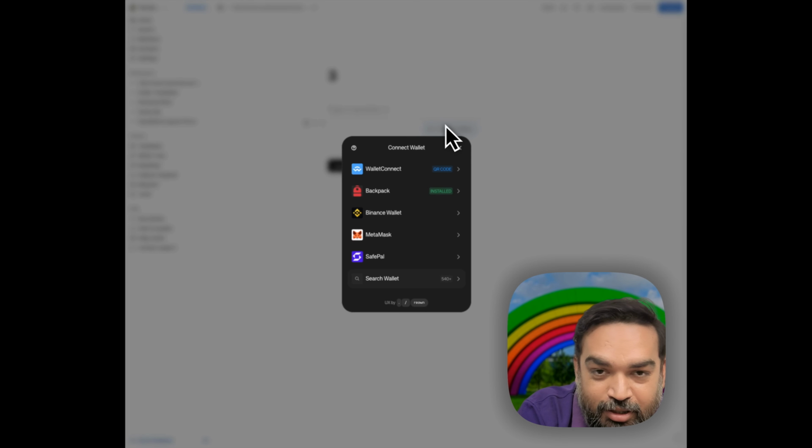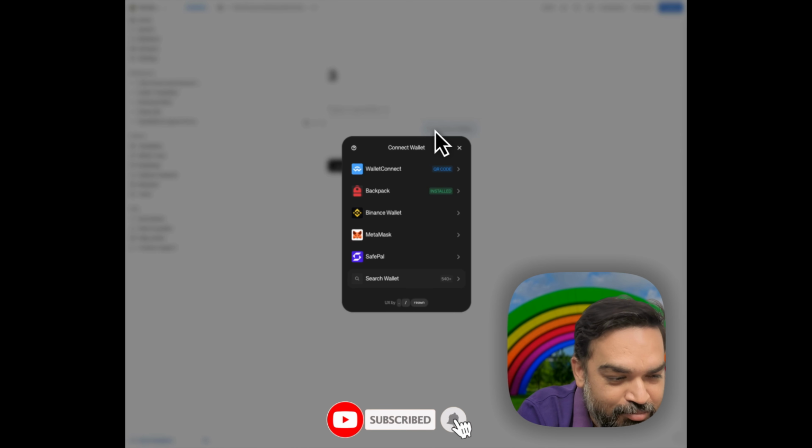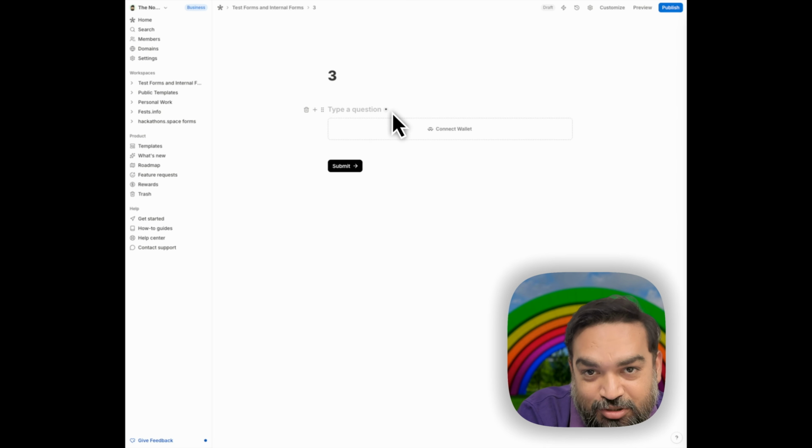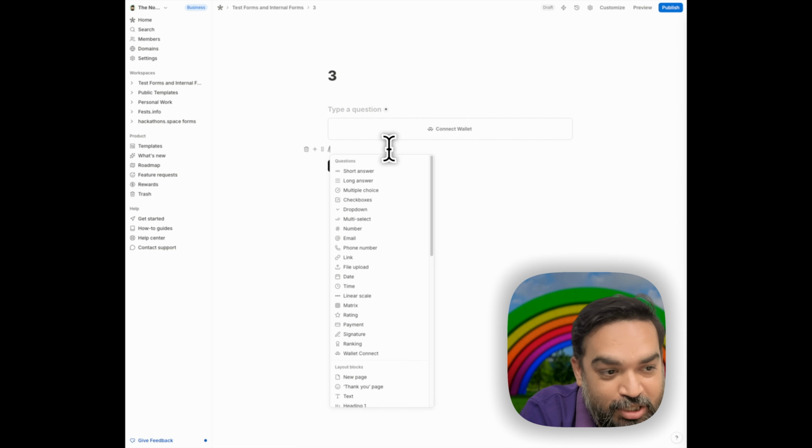For example, if you want users to actually give their wallet address, right? Many people make mistakes when they have to paste their wallet address. So this integration is amazing. You can just add Wallet Connect, and people will be able to connect their wallet and attach their information. The other one that I also want to mention is, let's say you add a new page.